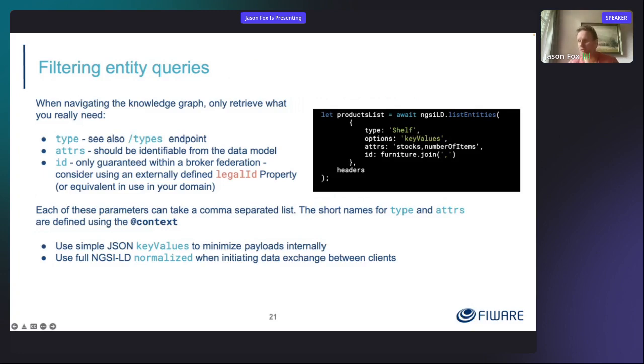For all of these three parameters we've got, they can take a comma separated list. It's comma separated for values. It's usually semicolon separated when we're talking about the Q parameter queries, because that can do ands and ors, and it can put brackets in the right place as well.